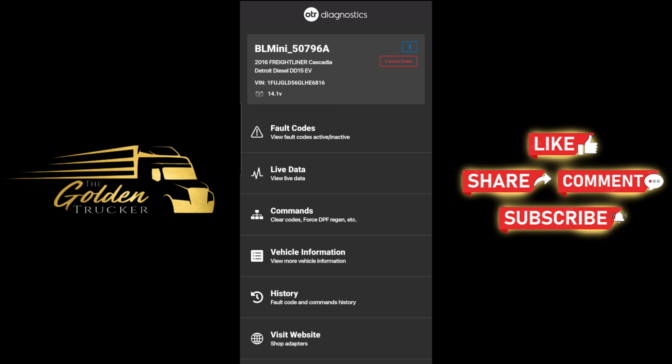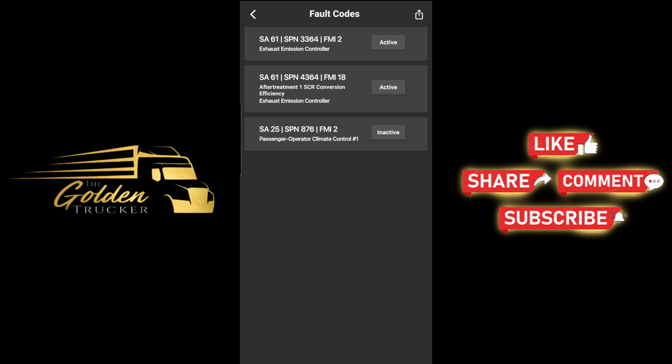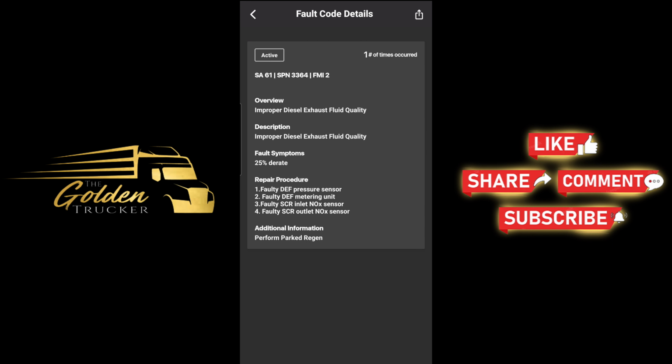But if you go to fault codes, that'll tell you what fault codes it has. So I have SPN 3364 FMI 2 active, SPN 4364 FMI 18 active, and I don't know what the other one is, inactive. It doesn't really tell me much. If I click on the top one, it's going to tell me what the active code is, and some repair procedures: overview, proper diesel exhaust fluid quality, fault system, 25% derate, and then it gives you repair procedures. And on the last part it says perform park regen.